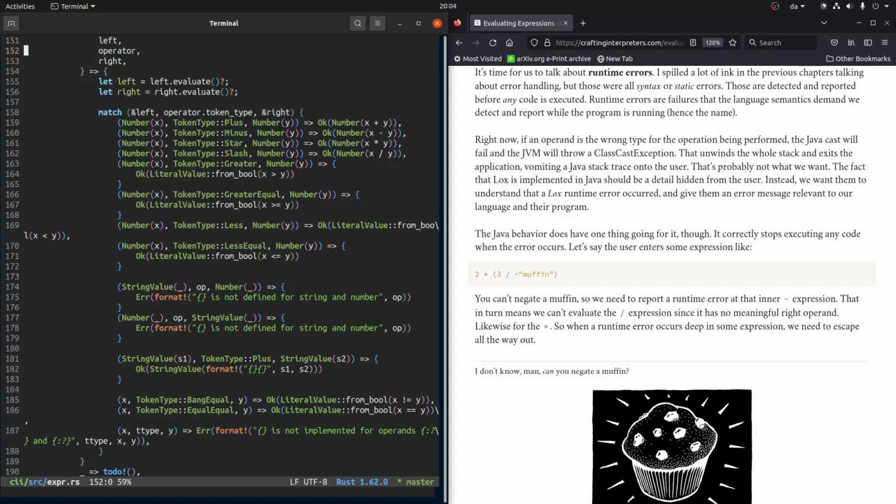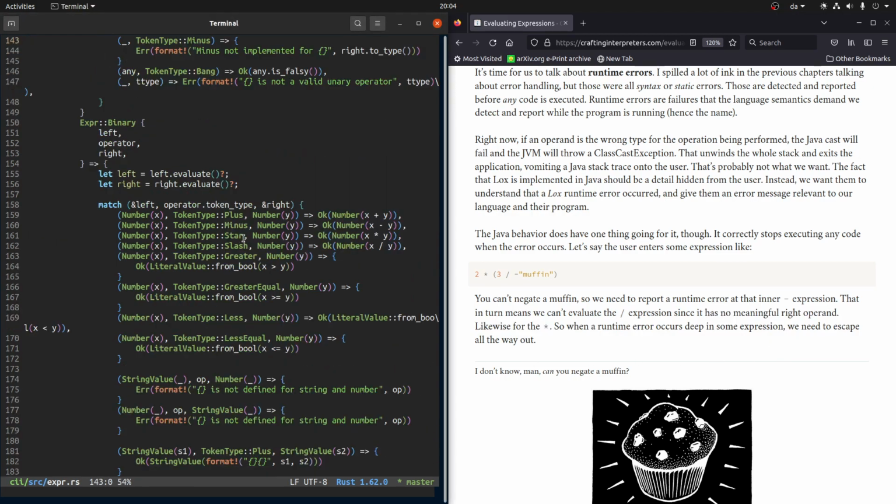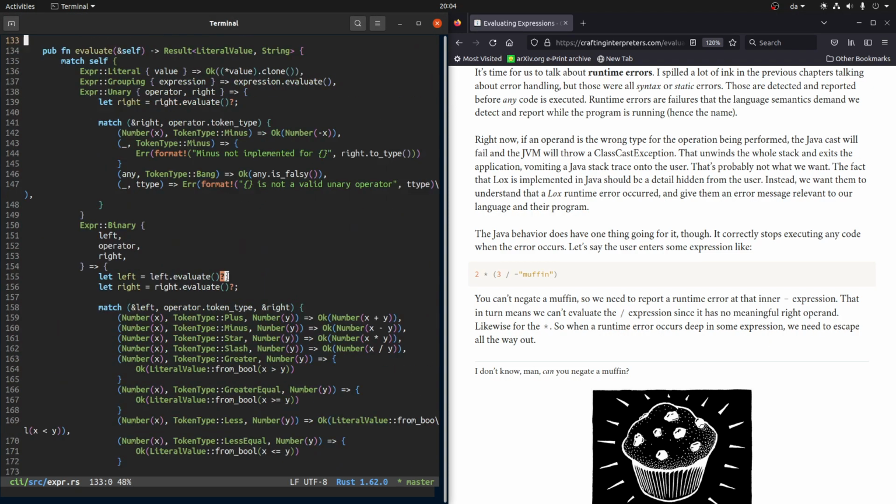And anyway, you can't get a muffin, so we need to report a runtime error that at the end expression minus. That means we can't evaluate the division expression since there's no meaningful right operand. Likewise for this star. So when a runtime error occurs deep in an expression we need to escape all the way out. We are already doing that because we are using all these kind of smart unwrapping operators.